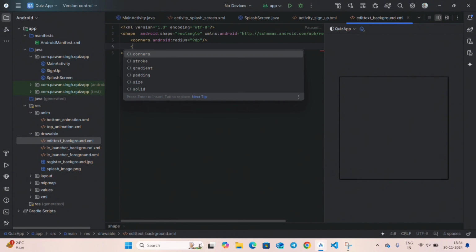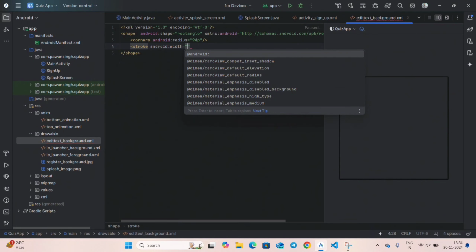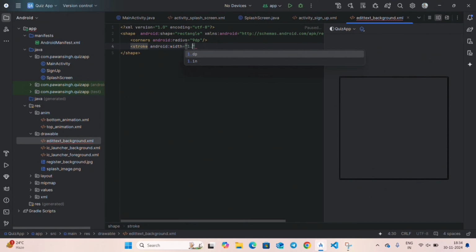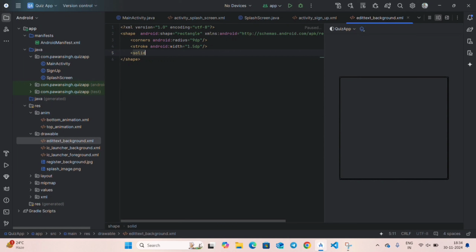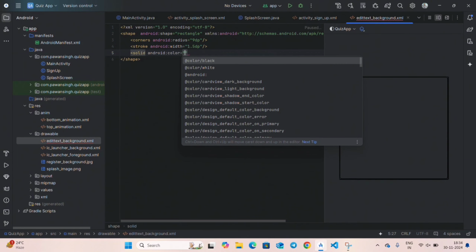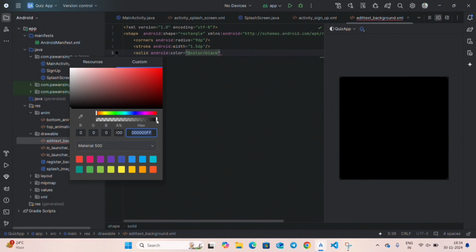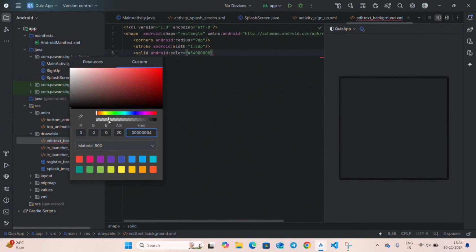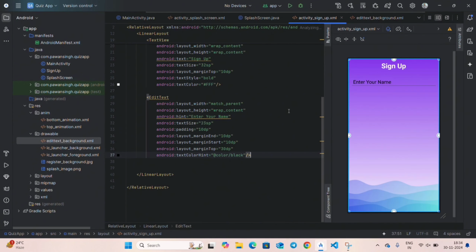And give it a stroke and write here width of 1.5 dp, and if it is too much then we will change it later. And give it here a solid and give it color of white. So select color from here, go to custom color and make it transparent. This is okay, or adjust it according to your own, or you can simply copy this code and close this tag.